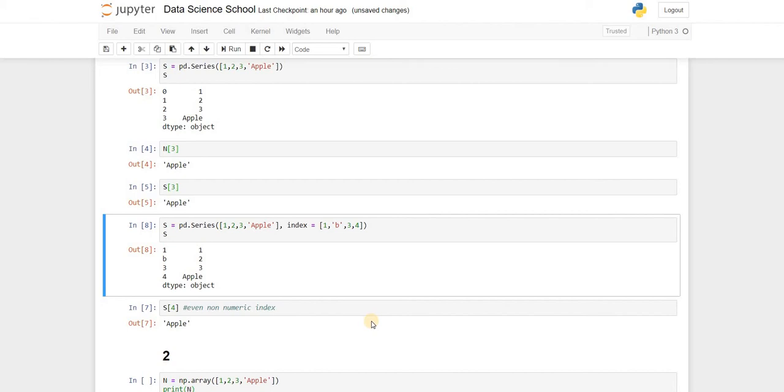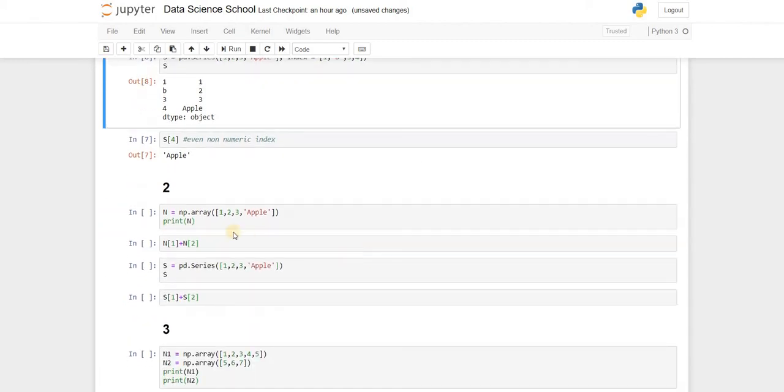So what is the difference between Pandas and NumPy? First difference is in Pandas series you can add indexes. Manipulation of indexes is possible in Pandas, but you cannot manipulate or assign indexes in NumPy array. What is the difference number 2?